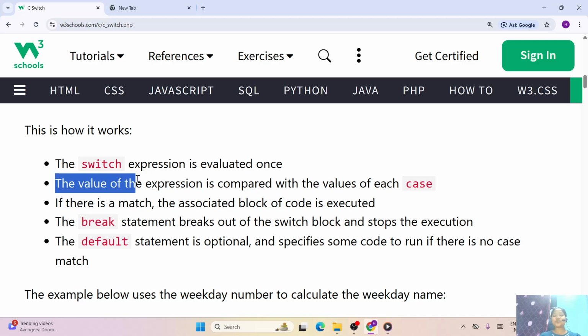The value of the expression is compared with the value of each case. It would compare with all the case statements we are providing. If all the cases are false, then whatever statements we are providing for default would be printed. It is just like if else.